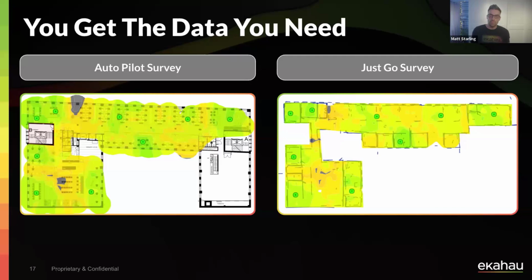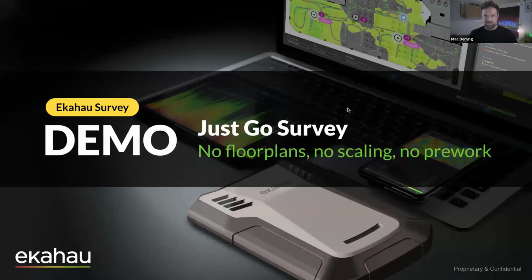But sometimes the feedback is that some people think the sketch of the Just Go survey mode maybe isn't presentable enough for some of their customers. But Mac, I think you've got a really nice little magic trick that you want to show, right? Absolutely. So guys, the feedback is that Just Go survey is absolutely amazing, and we agree.